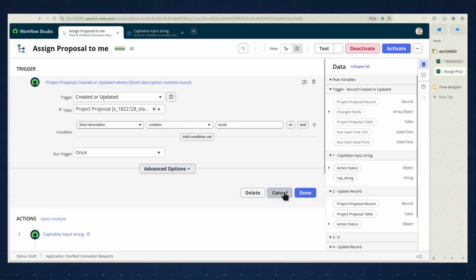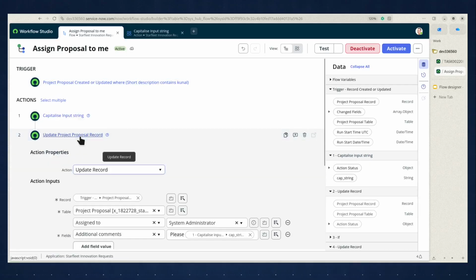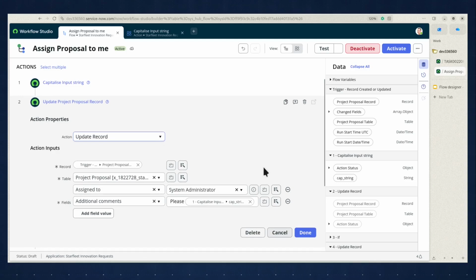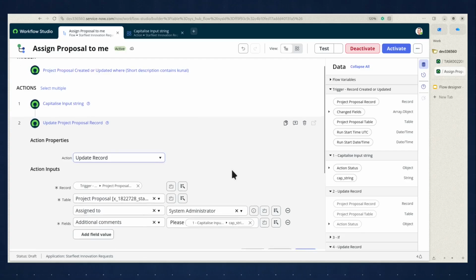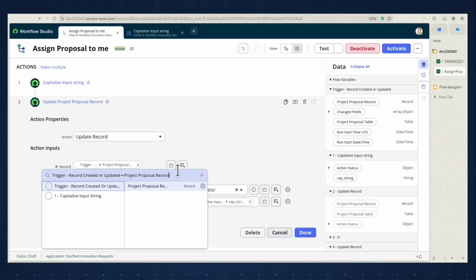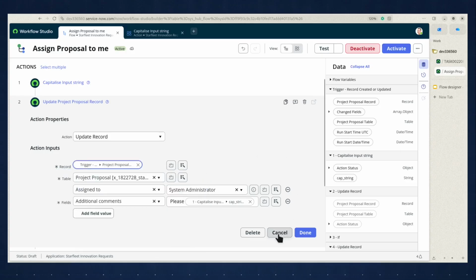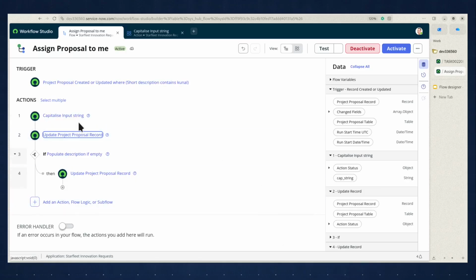So for example, when I wanted to update the record, I did not go and query the record. I knew we already had this, right? ServiceNow maintains the context, and what we did was select the record from the data side. We went to trigger, that is this part, and the project proposal record that was updated. So each step or action will have an input and an output, and this part is where ServiceNow provides that context or the output.